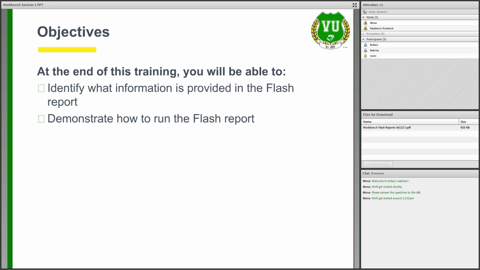So at the end of this training, you will be able to identify what information is provided in the flash report, and you'll be able to run your own flash report. We're going to go through a demonstration on how to do that today.